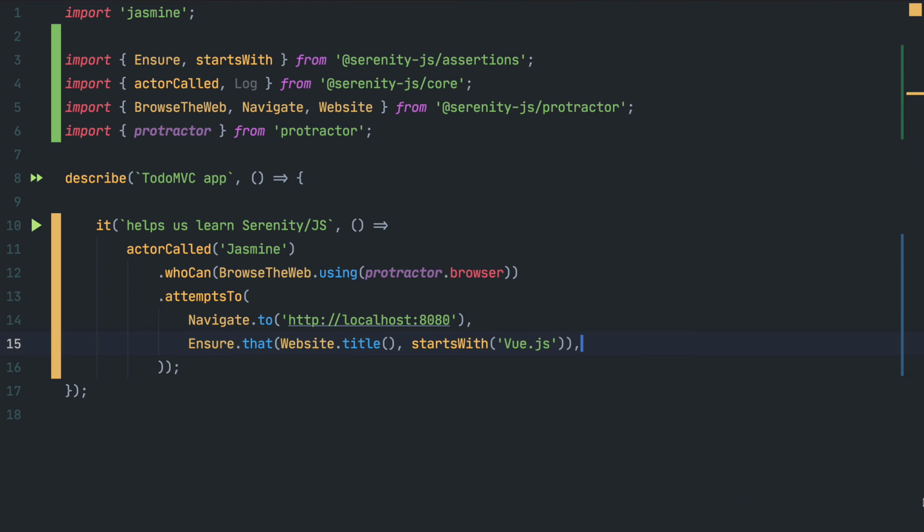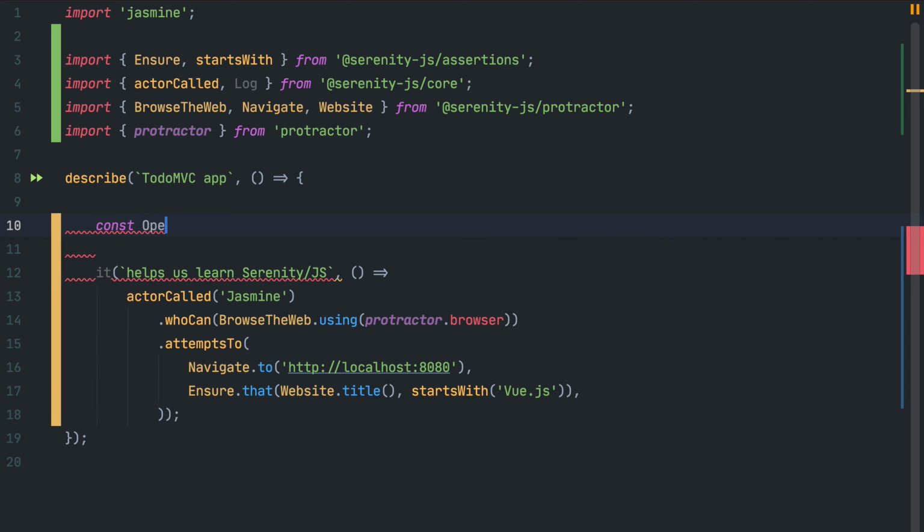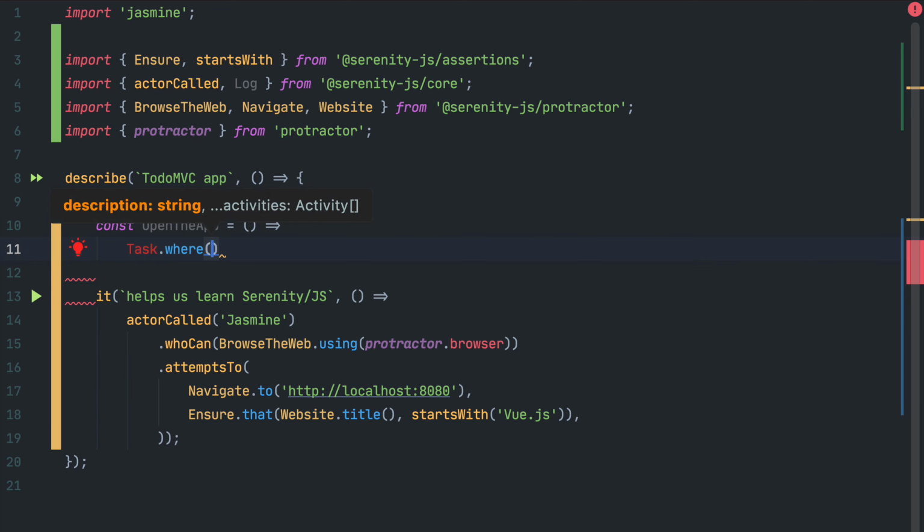Okay, but even though serenity-js provides you with plenty of interactions and questions out of the box, writing your tests at this level might lead to rather long test scenarios that are perhaps not the most exciting thing to read. So let's talk about the fifth and the last element of the Screenplay pattern, the tasks. Tasks are the basic unit of composition that enables you to represent series of logically related activities using a language specific to your domain and your business.